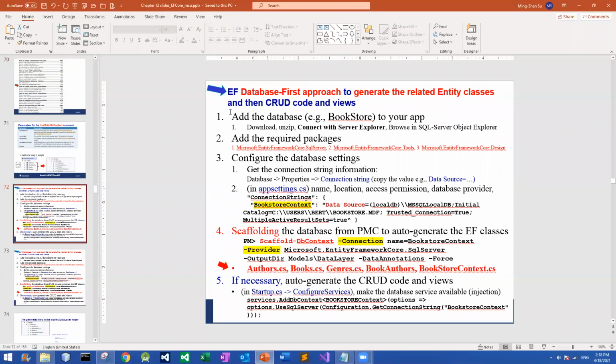Let's see what are the steps involved in there. In general, there are only 4 steps you need if you just want to generate the entity classes from the tables in the database. But if you also want to create the applications, then step 5 can be involved. But let's see how we are going to generate those entity classes first.